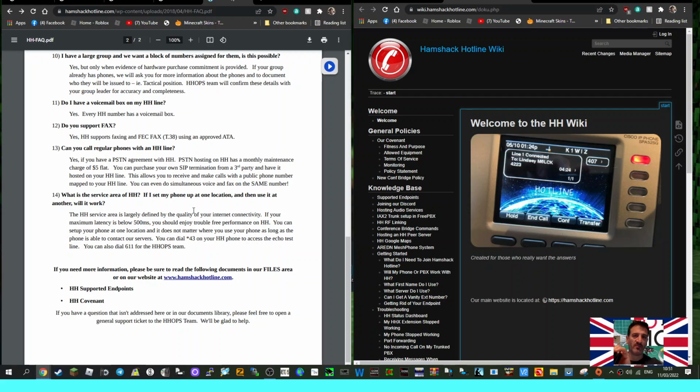What is the service area of HH? If I set my phone up at one location and then use it at another, will it work? The HH service area is largely defined by the quality of your internet connectivity. If your maximum latency is below 500 ms, you should enjoy trouble-free performance on HH. You can set up your phone at one location, and it does not matter where you use your phone as long as the phone is able to contact our servers. So you basically need an internet connection.